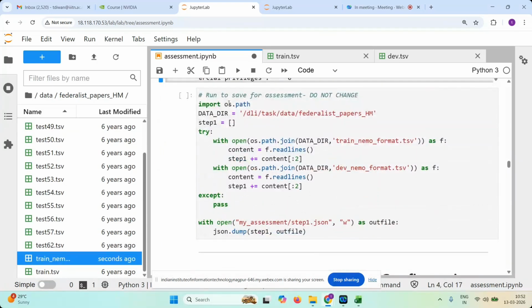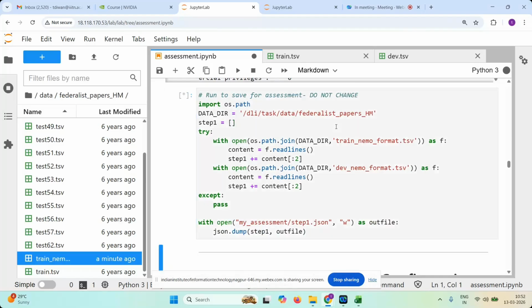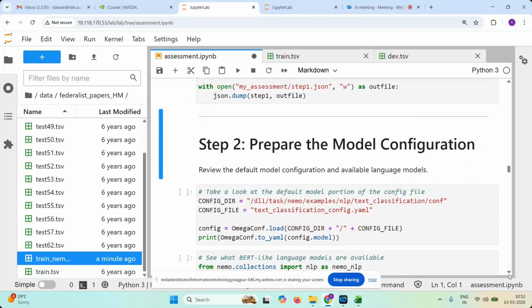After that, this is run to save for assessment. Do not change. Okay, so no FIXMEs are there. Simply we need to run this. Fine. Any doubt in step one? Any doubt? Have you completed step one, all of you?